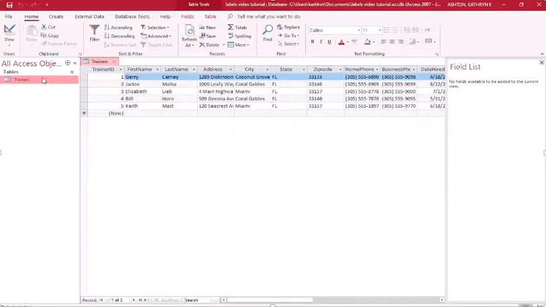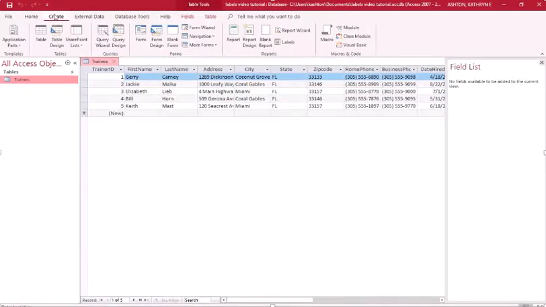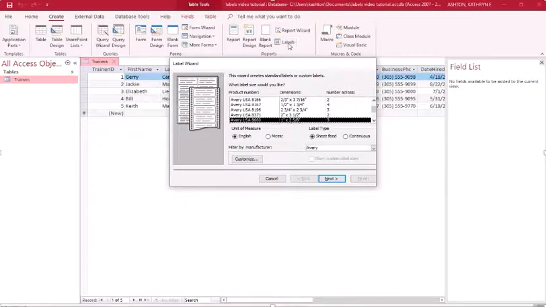So first we click on the table, we'll go up to the Create tab, scroll all the way over. These are all of our options for creation, and we're going to click on Labels. And what this opens up is all the product options for our labels. As you can see, there are quite a few, but we are going to look for the Avery USA 8660.